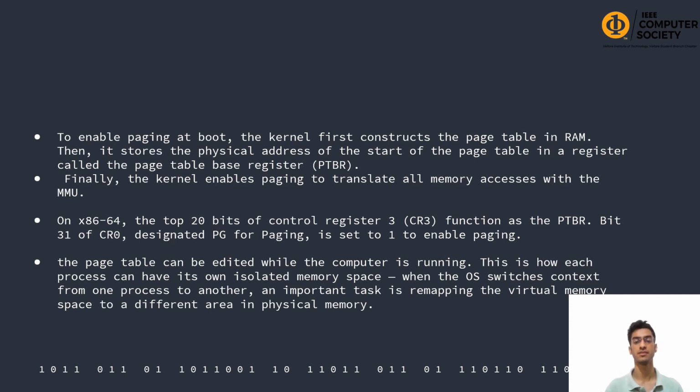On x86-64, the top 20 bits of control register 3, or the CR3, function as the PTBR. Bit 31 of the CR0, designated PG for paging, is set to 1 to enable paging. I hope that is clear, that the first 20 bits of the CR3, or the control register 3, function as the PTBR, which we have already discussed.